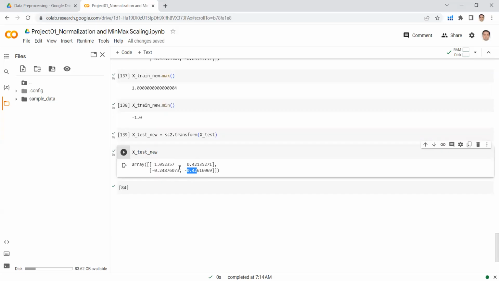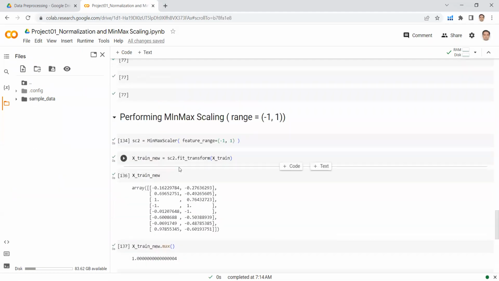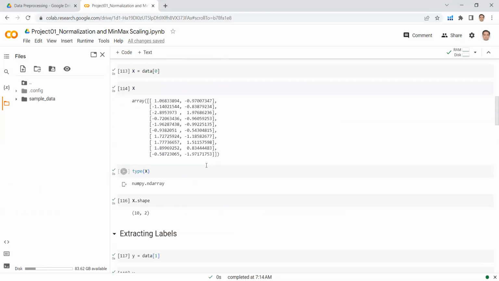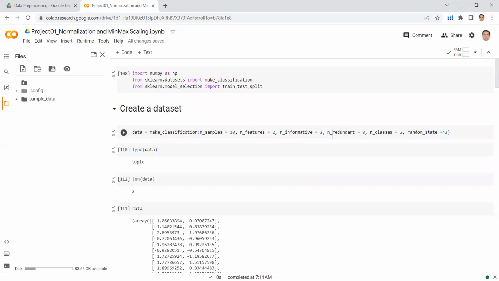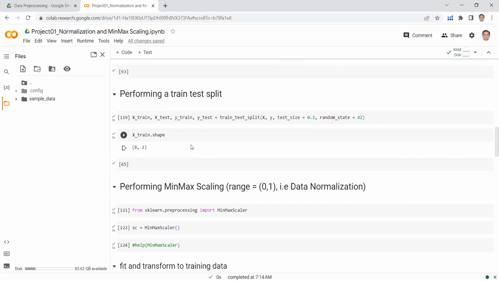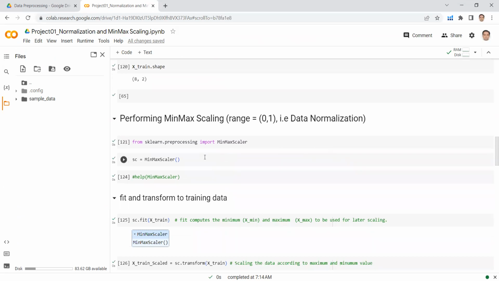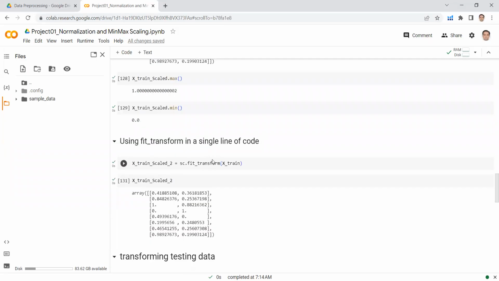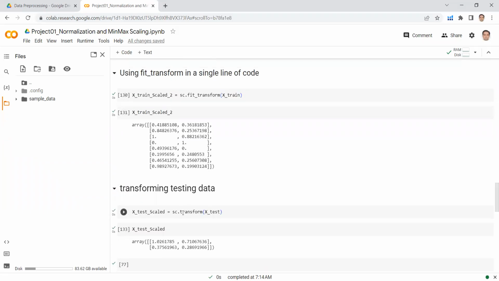So in this project, we have learned how to perform data normalization and min-max scaling. Before data normalization and min-max scaling, we also learned how to create the data using a very important function known as make_classification. Another very important thing which we learned is how to apply data normalization and min-max scaling to the training and testing component. We learned for the training component, we have to use fit transform. But for the testing component, we will only use transform in order to avoid data leakage.